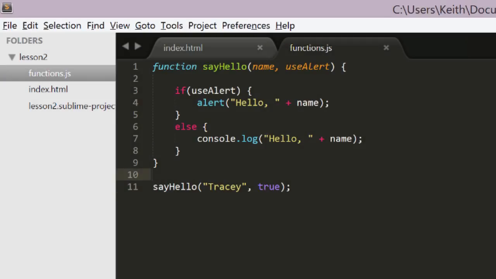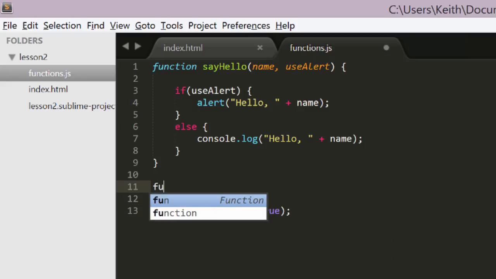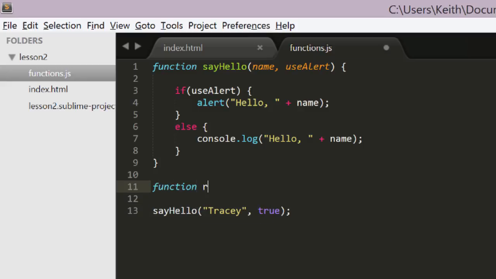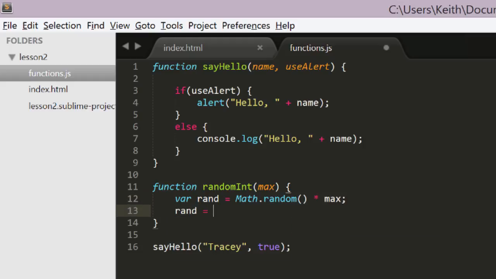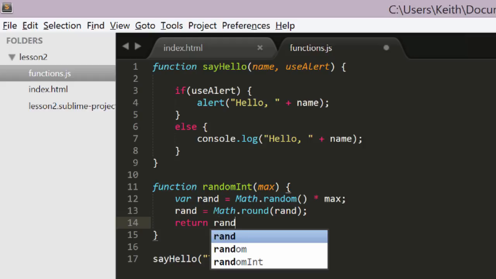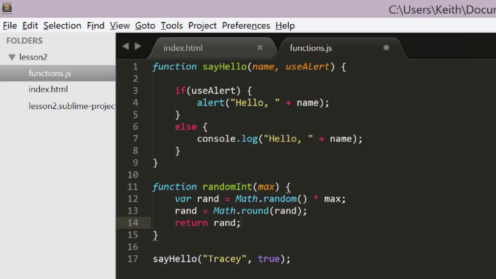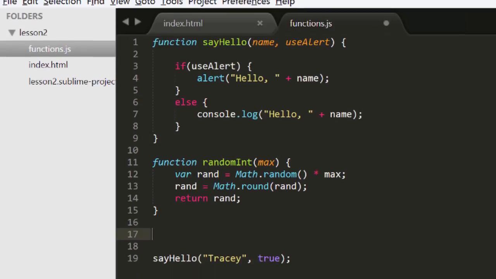So let's define a randomInt function like so. This function has one parameter, max, which represents the maximum number that will be returned. Then generate a random number and multiply it by max, storing this in a variable called rand. Next, say rand equals Math.round(rand). This rounds the value of the rand variable and stores the result back in rand. Finally, return rand.